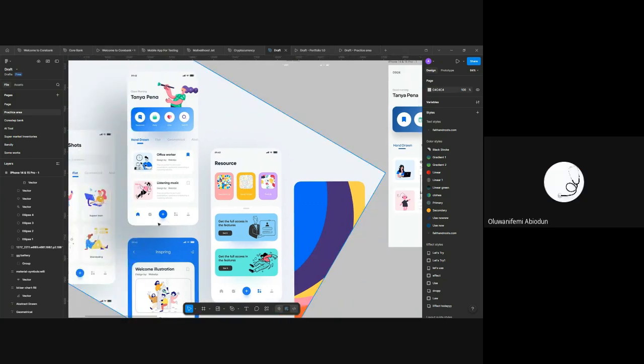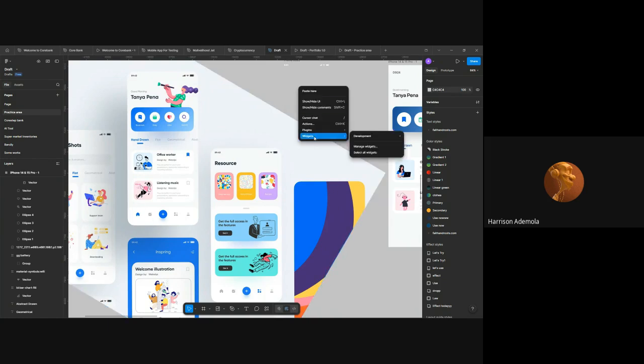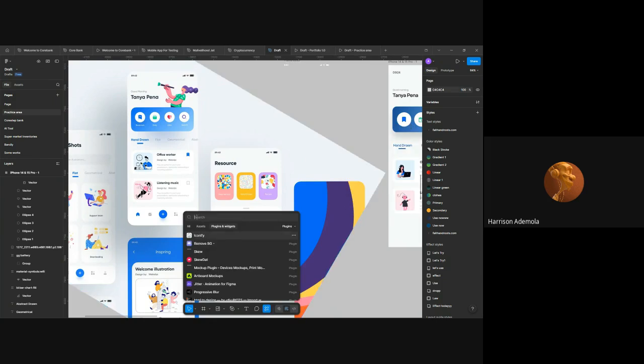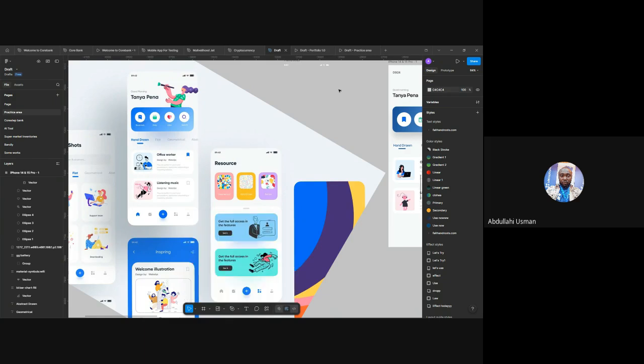Can I ask a question, please? Yeah, sure. Can you please show me how you can add the plugins? Yeah. So you're going to right click, go to plugins, and you're going to see manage plugins. Then from there, you can search for any plugin that you want. Oh, okay, thank you. So you right click an empty workspace, right? Yeah.